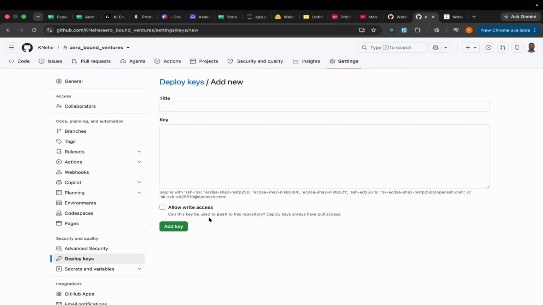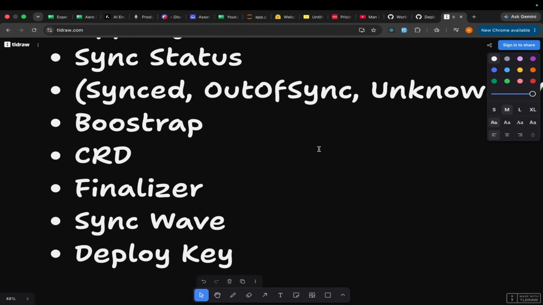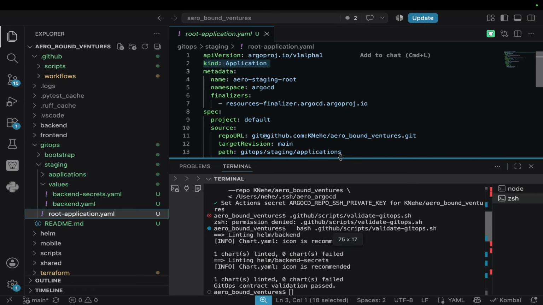Okay, give it a title and leave it unchecked. So yeah, you can name it Argo CD EKS staging. Okay, so that's a deploy key. But the question is, how do you create it? You can create it using SSH.